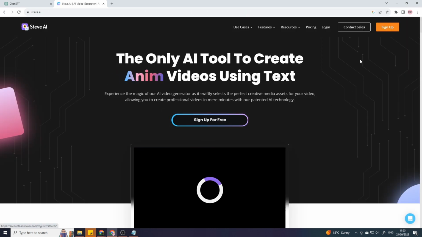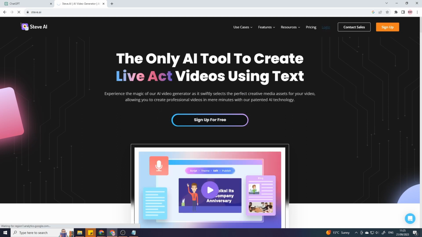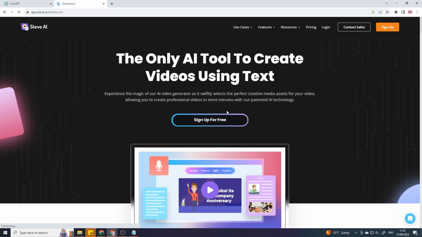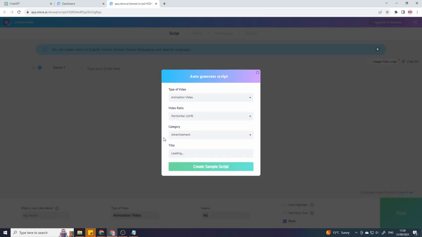On their landing page, they have a sign up for free button that is pretty tough to miss. Hit that. But for me, I already have an account, so I'm instead going to log in. Once you're all signed in, you'll see a series of functions on the dashboard. We've got text to video, PowerPoint to video, but what we want is text to animation. This will open up a new window and a box will appear for auto-generating your script. You can just hit apply as we're going to change that once it loads in.